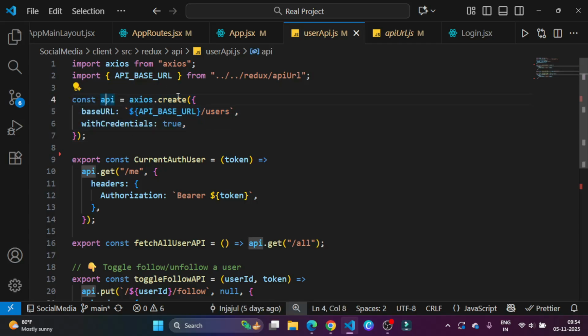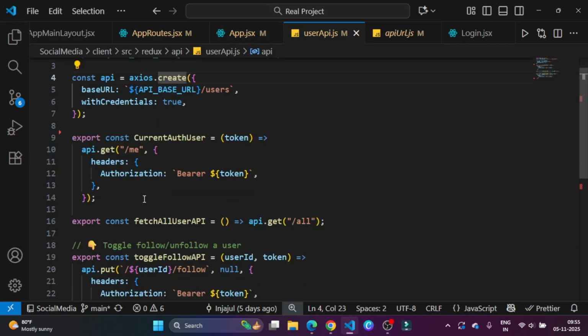So we call create and pass the base URL and withCredentials true, which means if you don't pass this on, when you send the header, including the token, maybe cookies, you get a CORS error or a security-related error. Okay, after doing that, we are calling our endpoint, the current auth user, right?